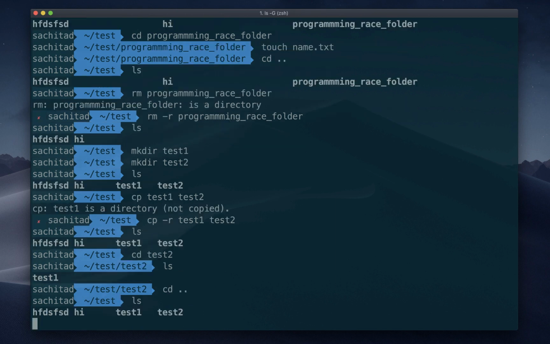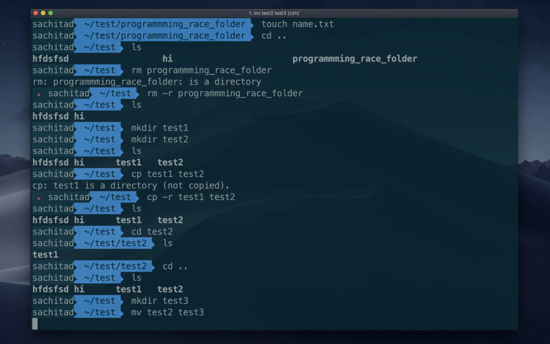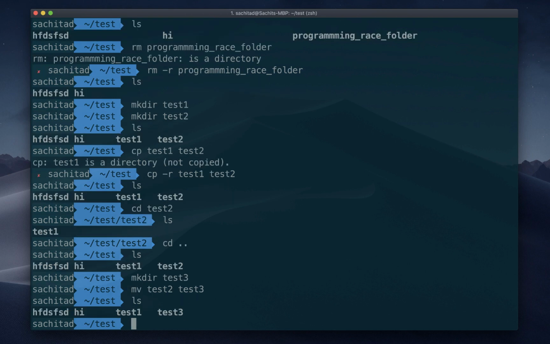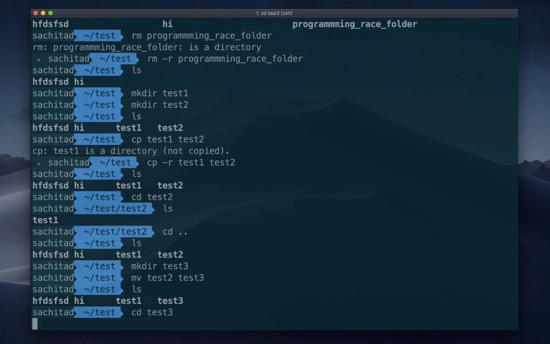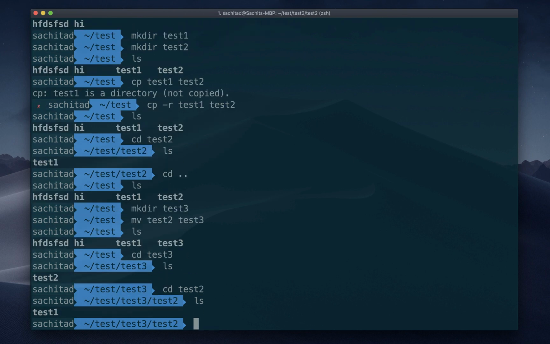What if I want to move it? So if I want to move it, let's create another directory here, and let's say I want to move test2 to test3. I will use the command mv, and test2 is not here because I moved that to test3. Let's verify that, and if I do ls, there we go, test2 is in here. All right, because we copied test1 inside test2 earlier.